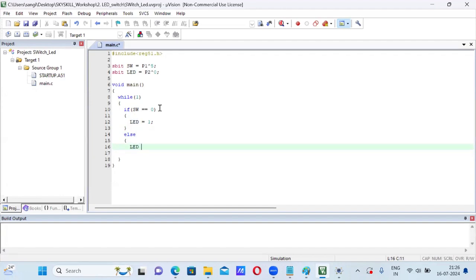Simple, very simple programming. Once you understand, right, you'll enjoy it. You only have to understand the things, then everything is easy. For that reason, I told you first learn C language, then you have to come here. LED off. Okay. So now the program is done.